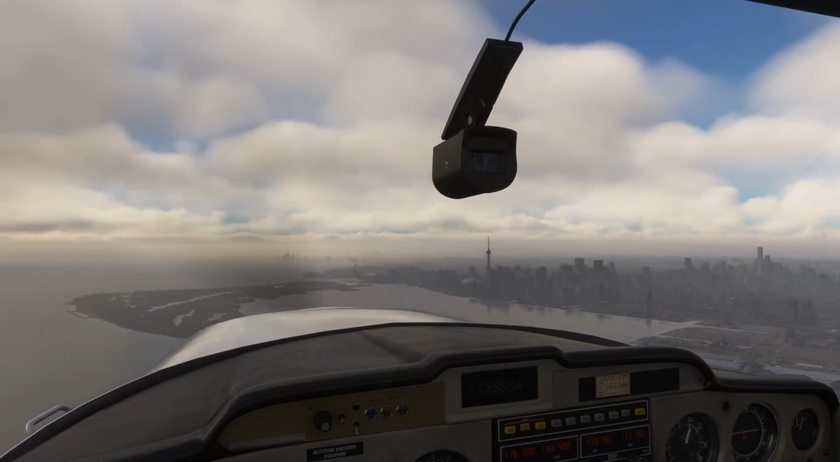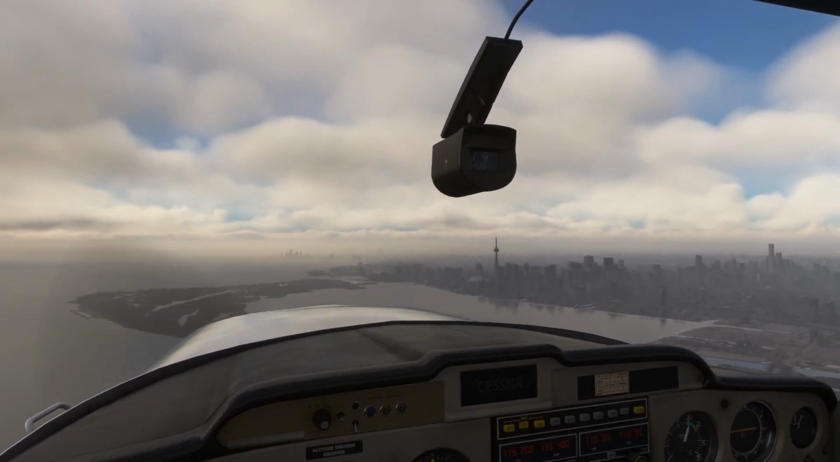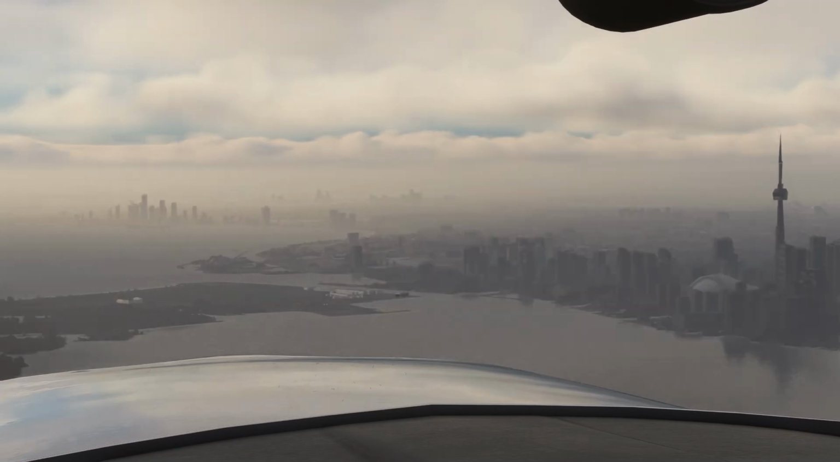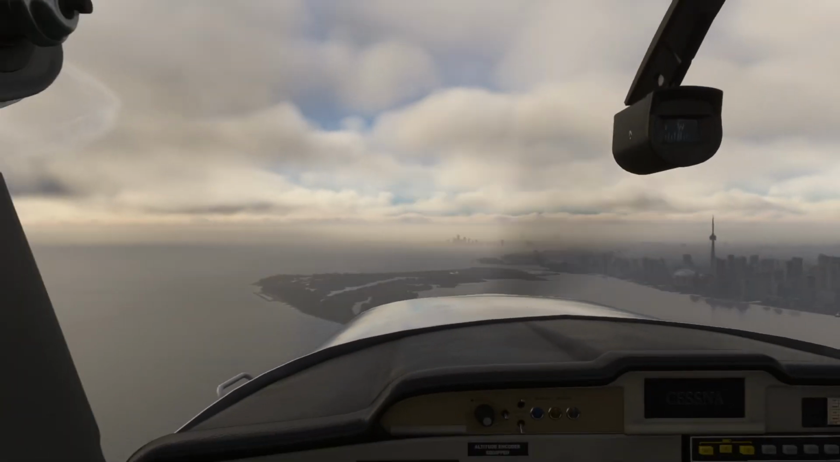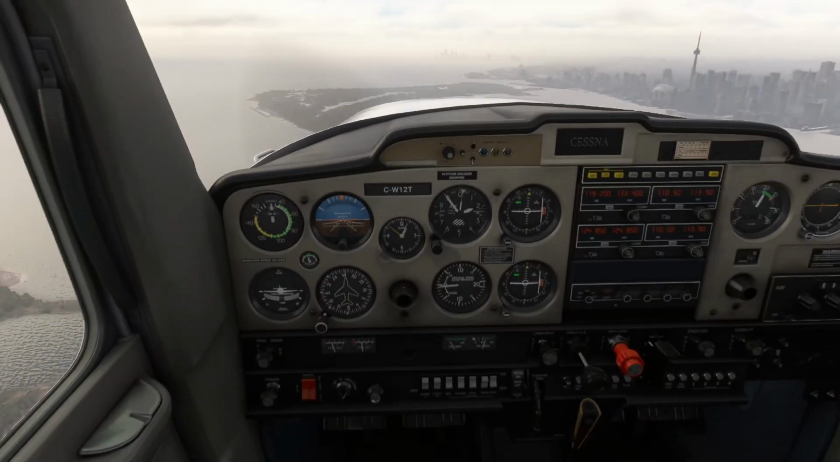If you're looking for the airport, Toronto City Airport, CYTZ, is located just a few miles to our west. It's a small airport primarily serving regional flights and is known for its convenient access to downtown Toronto.